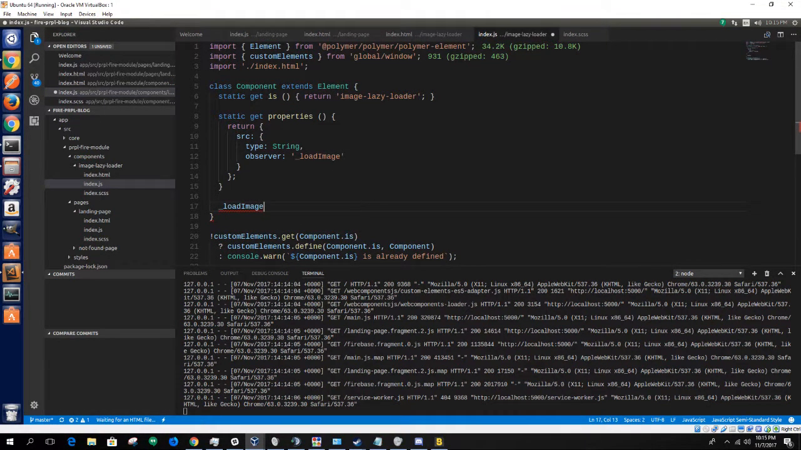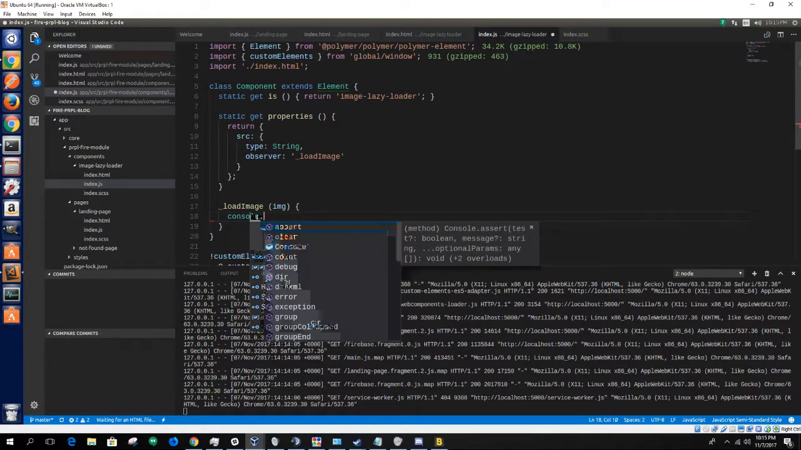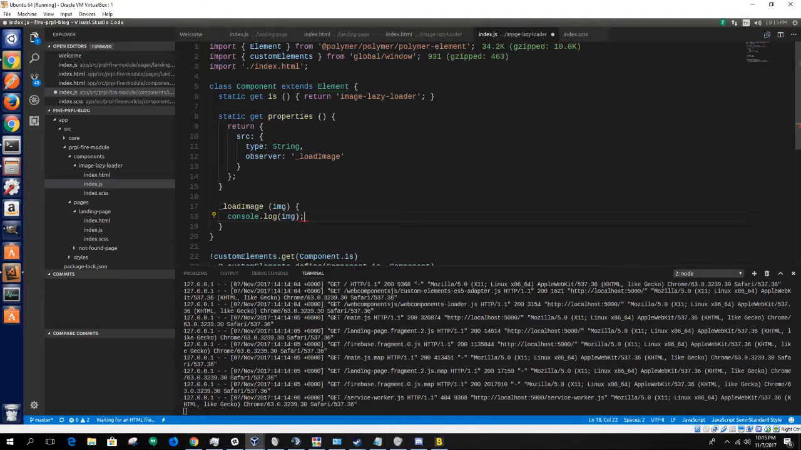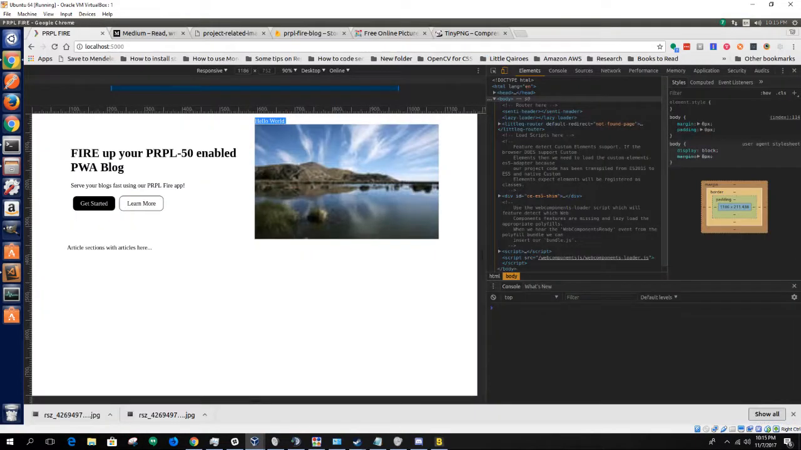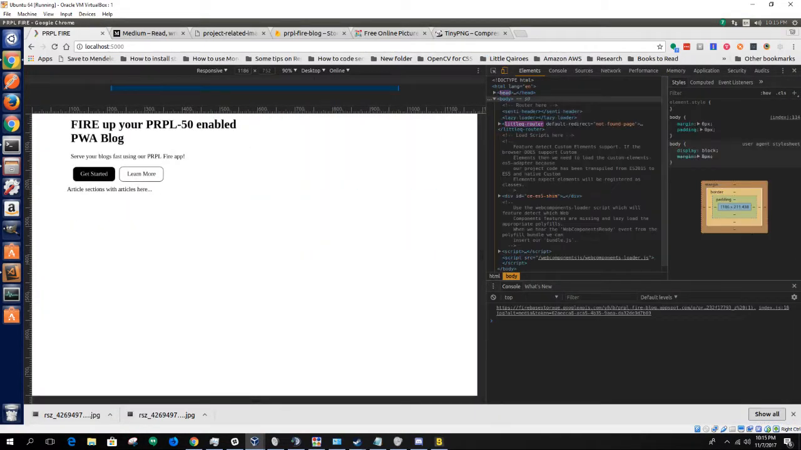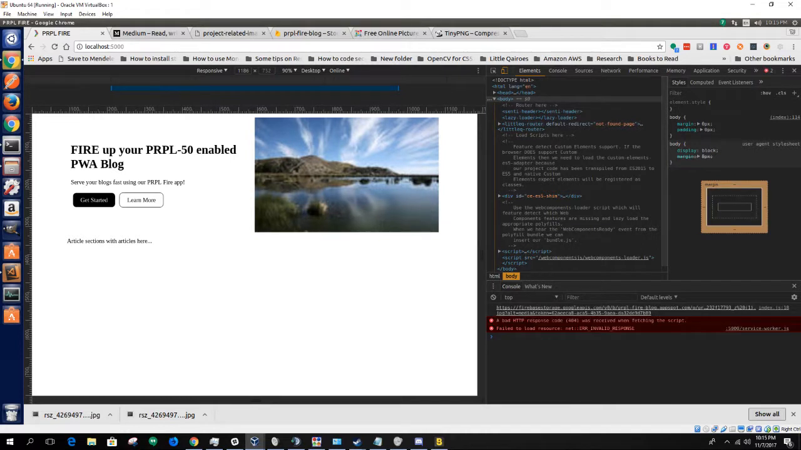So we create a function or a method for this class, for this element, that loads the image given a string. So let's try it out. What happens if we do that? And it will show up the URL of the banner image.